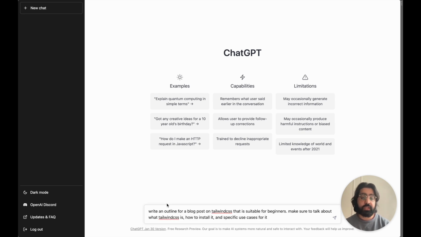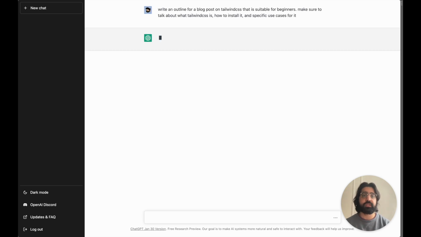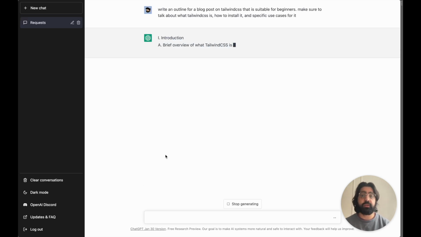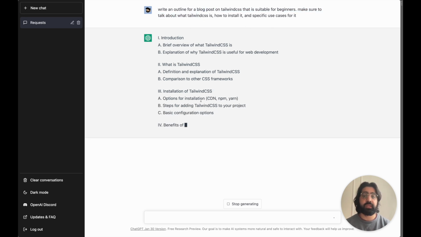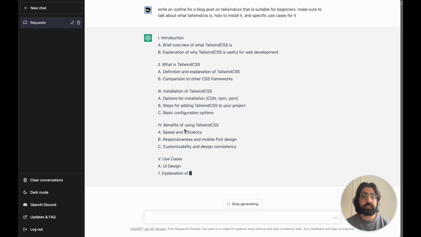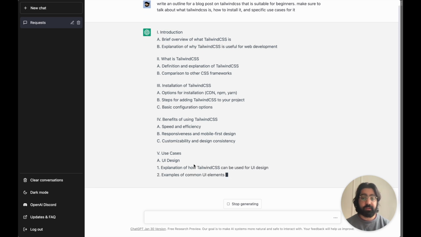So the very first thing that you'd want to do is, what does even a blog post look like? You want to write an outline for Tailwind CSS, and I want to make it suitable for beginners, and I want to have it talk about these specific things: how to use it, what it is, how to install it, and what are the use cases. So as you can see, once I tell it that I want an outline, it's going to give me something in outline format. And the good thing about this is it's really breaking down things into specific topics, and I don't have to go ahead and use all of these things. I can kind of pick and choose.